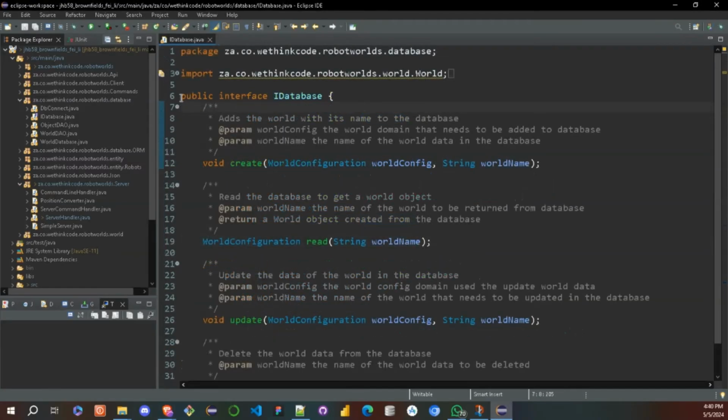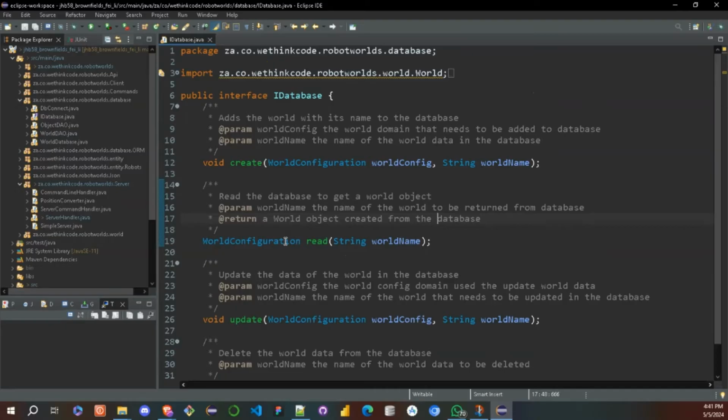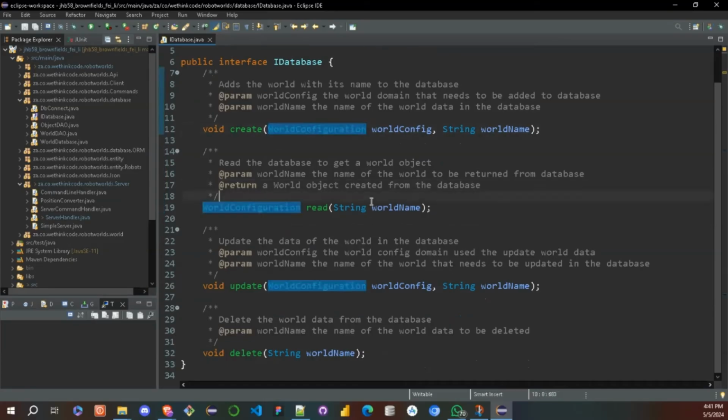Right along, we can then have a look at our database interface, whereby its purpose is basically that it defines an interface for our database operations related to a world in the simulation, stipulating methods for creating, reading, updating, and deleting world configurations. So its key methods are basically create, read, update, as well as delete.